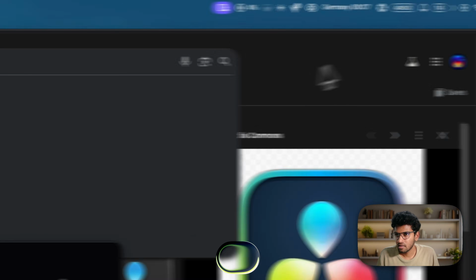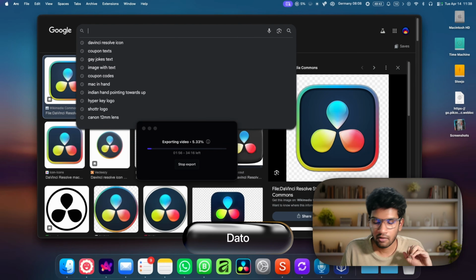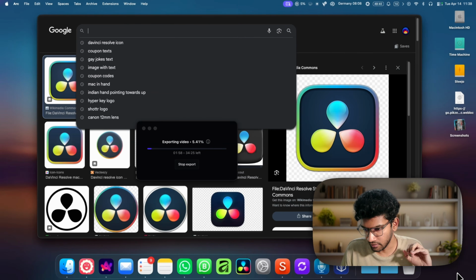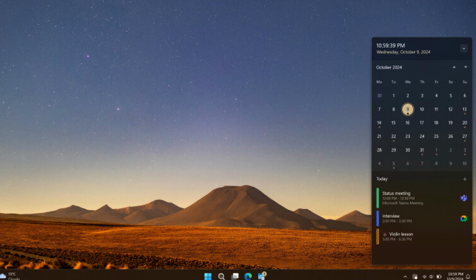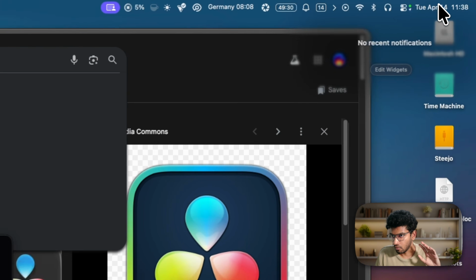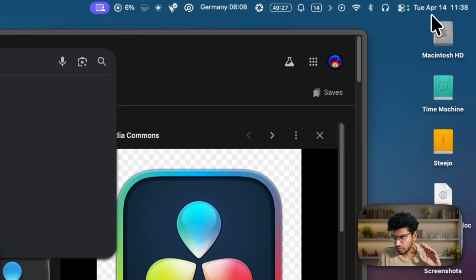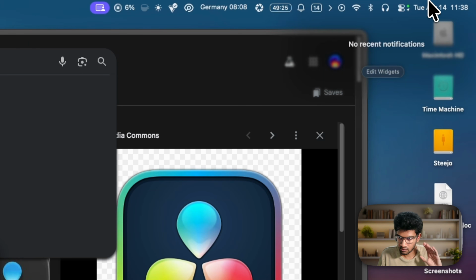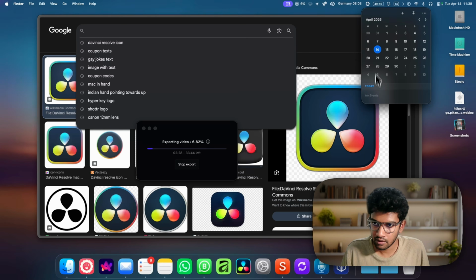So the next app is something called Dato. So in Windows, you might have noticed that there is a calendar icon here, and if you click on that calendar icon, it opens a small window of calendar, and you really don't get that feature on Mac. Like if I click on the calendar, nothing happens. It just opens the notification center. So I have installed an app called Dato, and it gives me a pop-up of the calendar in the menu bar. And if you're someone who sets events on your calendar, it will also appear here.